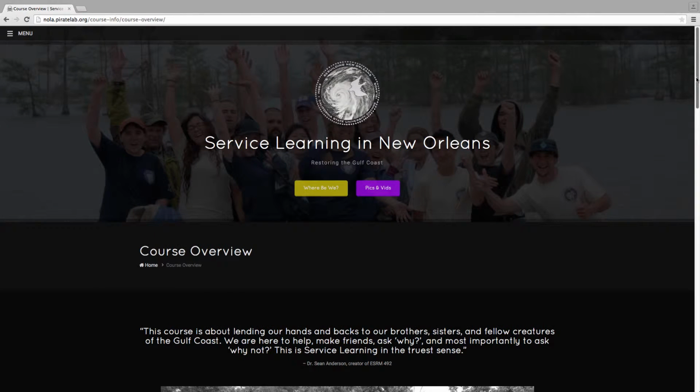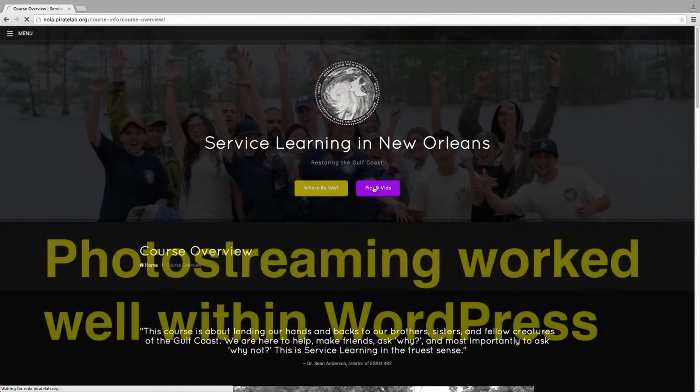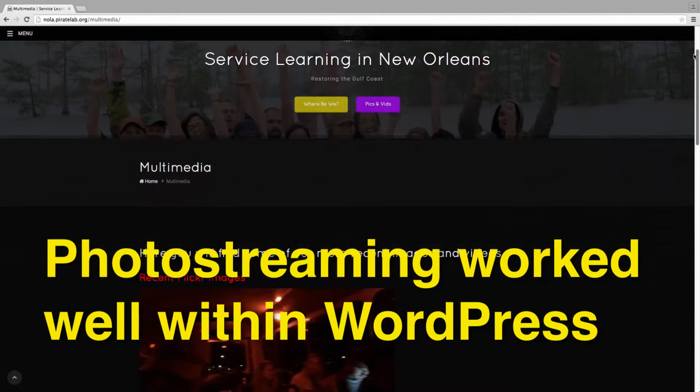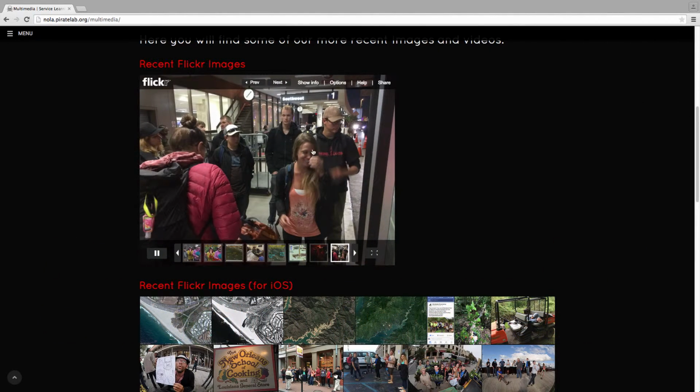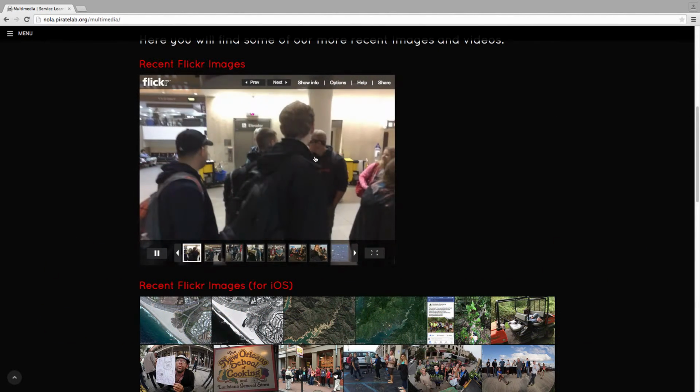In addition to those things, we have a couple of things that are highlighted here at the top of our page. The first is pictures and videos. On this page, you'll find our multimedia. These are some plugins that I've added here. In this case, this is one grabbing recent images from our Flickr stream, the same thing down here.